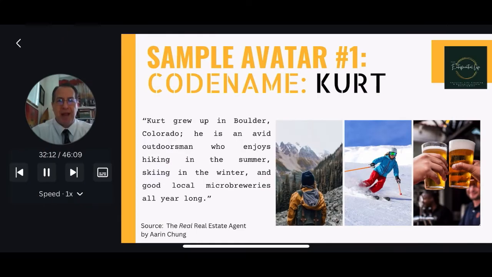All right, so here's sample avatar number one, codename Kurt. Now, these four archetypes I got from Aaron Chung from a book called The Real Estate Agent. Kurt grew up in Boulder, Colorado. He's an avid outdoorsman who enjoys hiking in the summer, skiing in the winter, and good local microbreweries all year long.